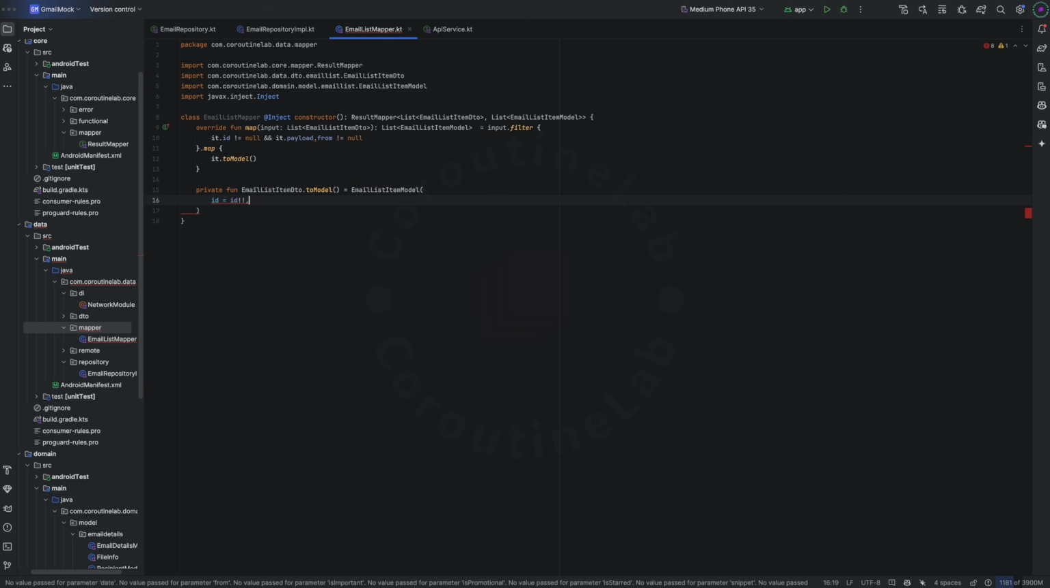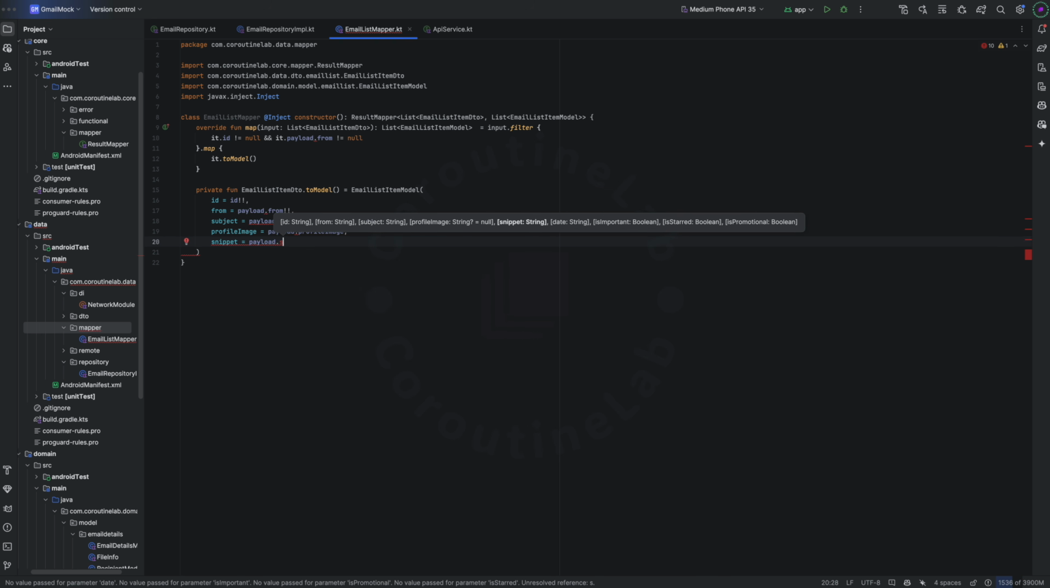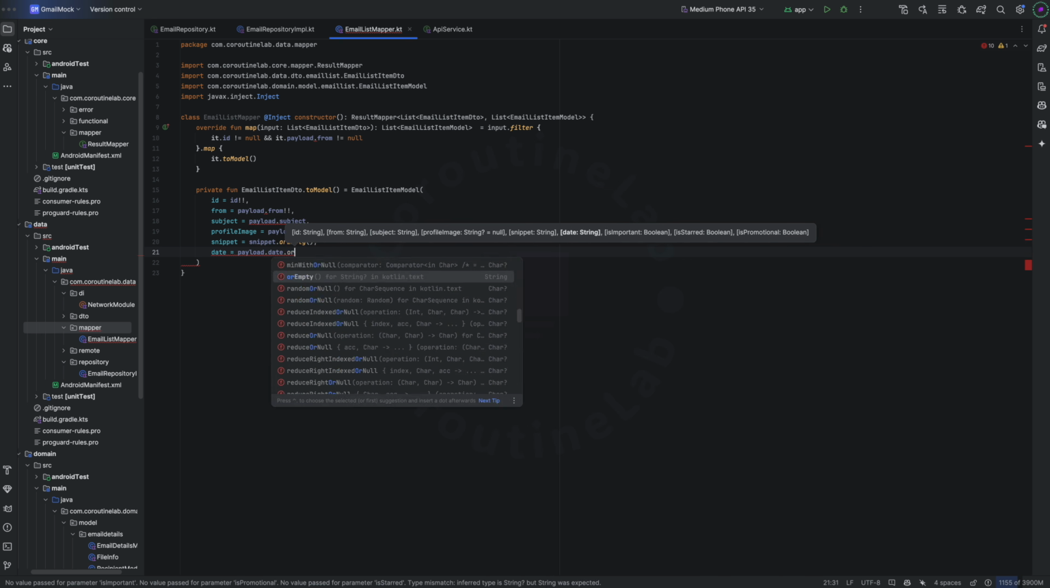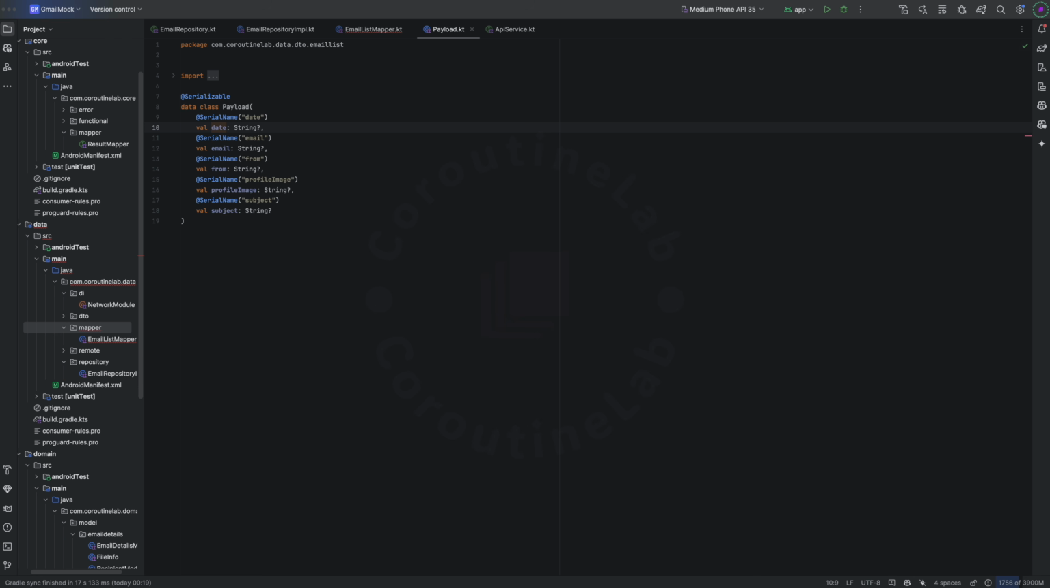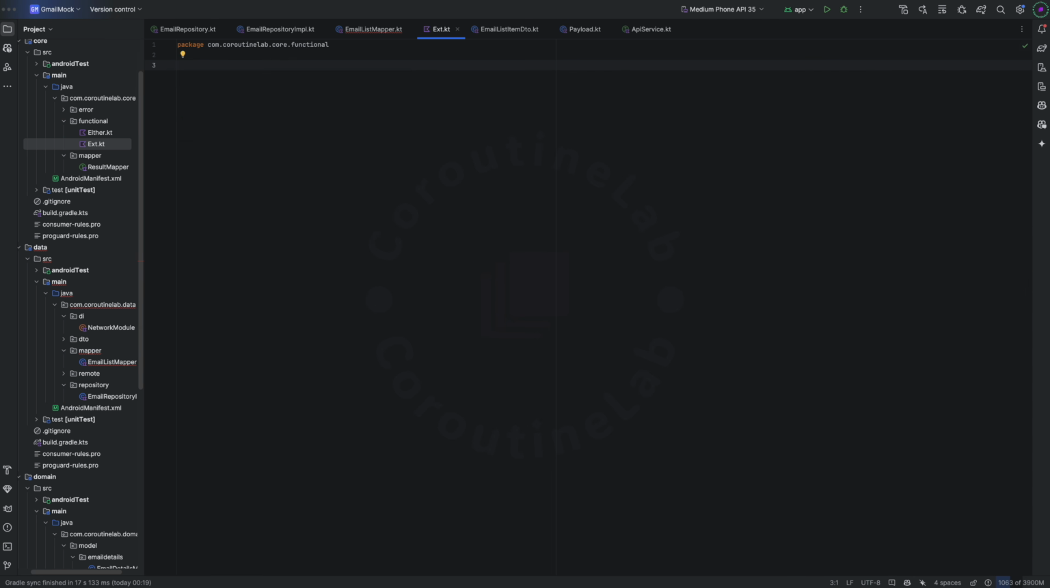You'll notice the use of the double bang operator, which isn't typically recommended, but it's safe here since we've filtered out items with nullable fields like ID or from. If you encounter errors, it's likely because some fields in the domain model are non-optional. To fix this, let's create a couple of handy extension functions.